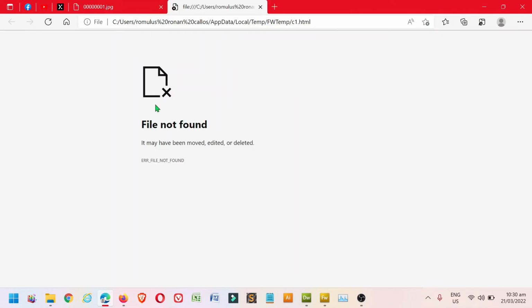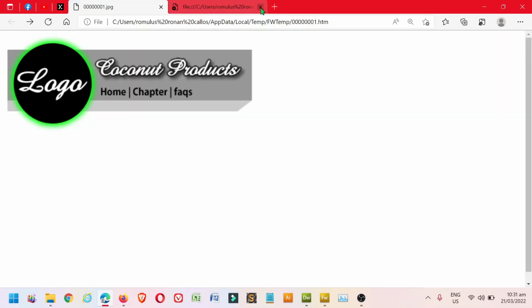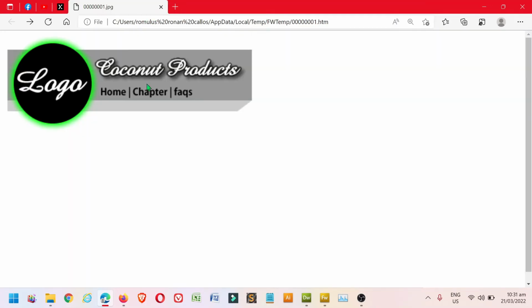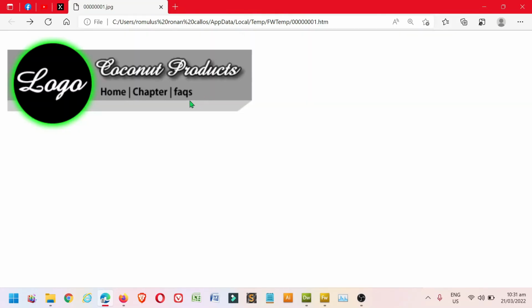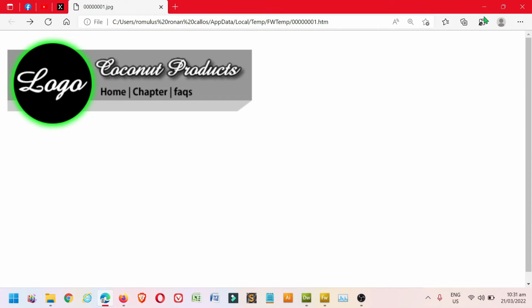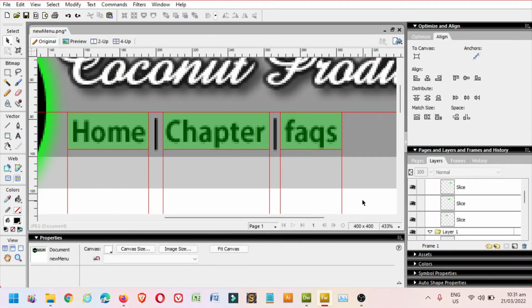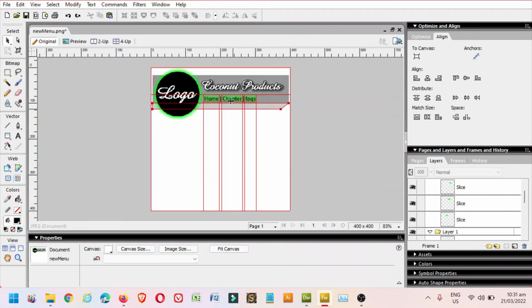Chapter 1, it connects to blank page. Chapter 2, it connects. Chapter 3, it connects, and chapter 2a, it connects, and lastly the facts, the frequently asked question button. Okay, it also connects. Now we need to close this one and then export this file to the Dreamweaver. Control 0, and then let's check.